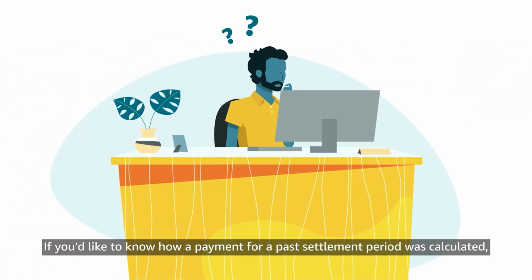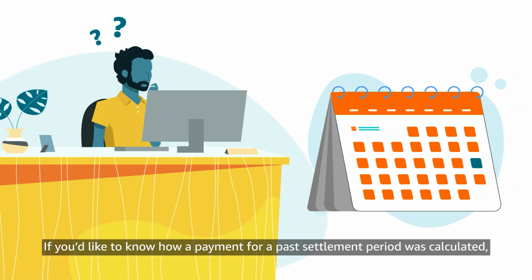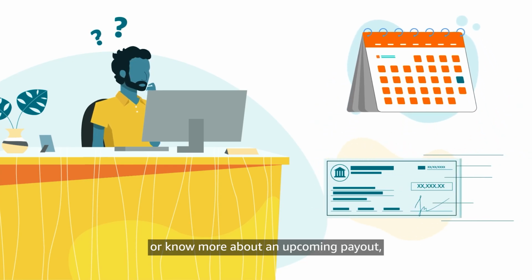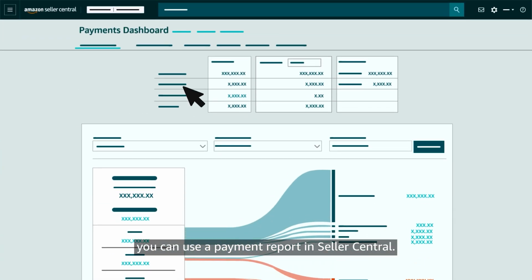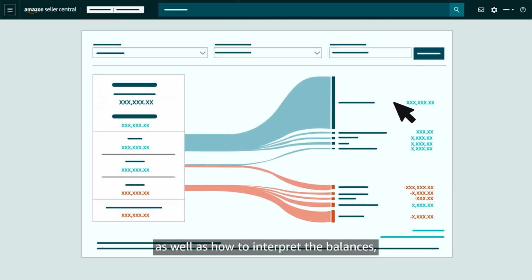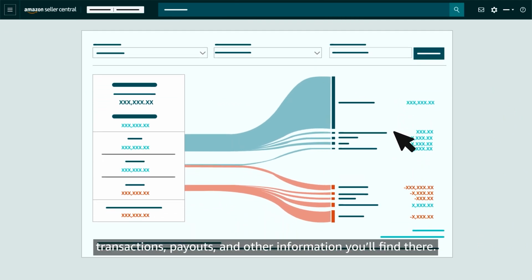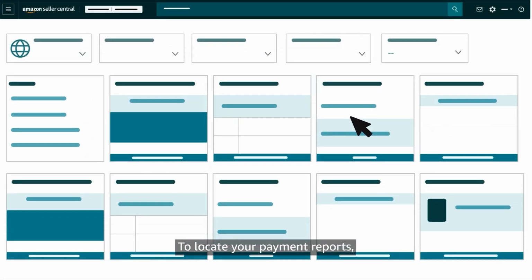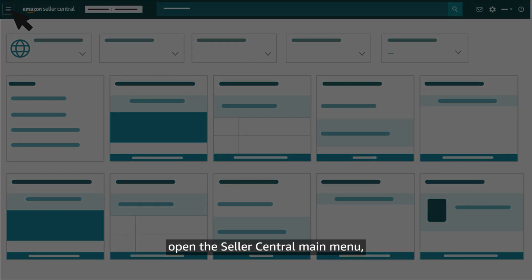If you'd like to know how a payment for a past settlement period was calculated or know more about an upcoming payout, you can use a payment report in Seller Central. Let's review how to get a payment report, as well as how to interpret the balances, transactions, payouts, and other information you'll find there. To locate your payment reports, open the Seller Central main menu.